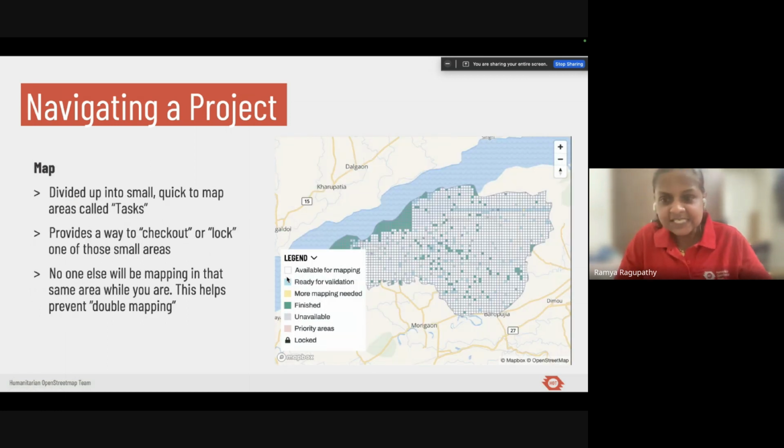So when a project is set up on Tasking Manager, it's divided into several small tasks. In this case, there are hundreds of tasks. This entire area in India is split up into smaller tasks so that multiple mappers could contribute to this area at a given point of time without any confusion or duplicating the efforts. Each mapper could lock a specific task for themselves and say, hey, this is where I want to map, and start tracing out the buildings in that area, so that the other person won't be able to lock that particular task.